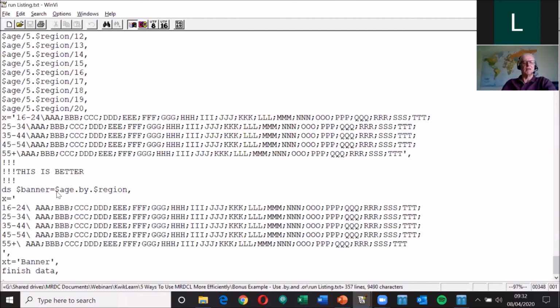So ds$banner is age.by.region will give you region within age. If you wanted age within region, you'd say region.by.age. You can have multiple variables there. If you wanted gender within age within region, you could do gender.by.age.by.region, and it would expand out into 2 genders times 5 ages times 20 regions. So you can make really big variables out of that, and it works perfectly well with multis as well.